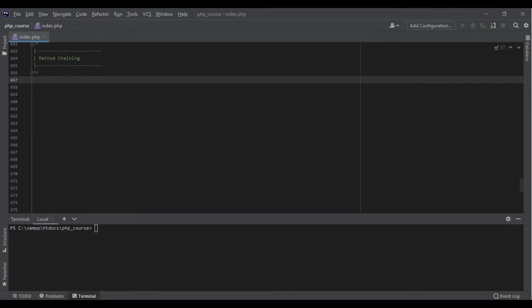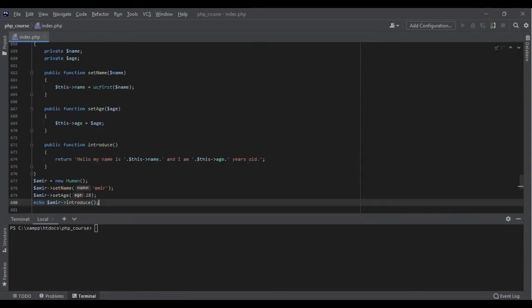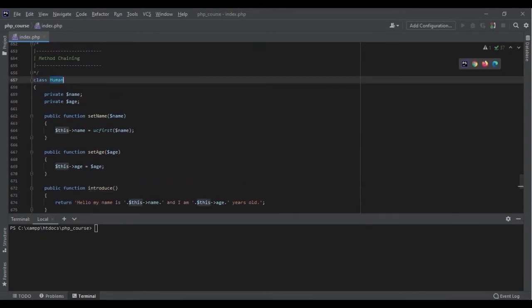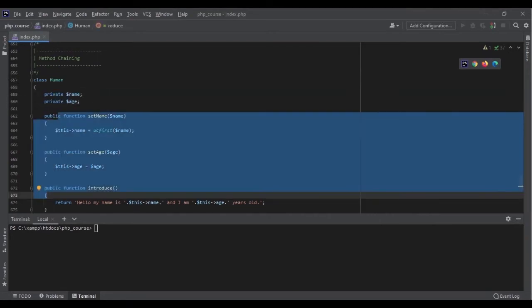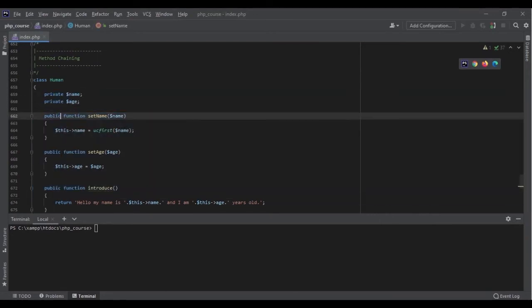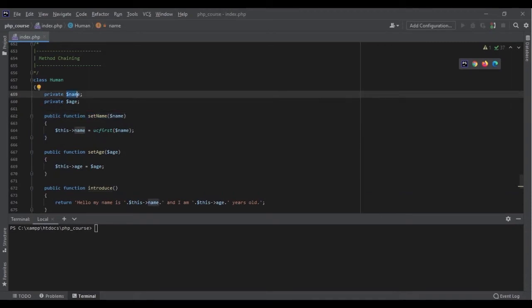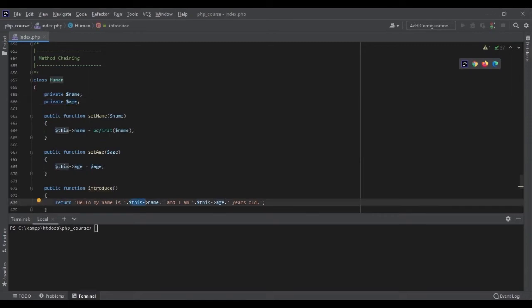Now let's talk about method chaining. I have a class here. It's called human. It has 2 properties, name and age. Then I have 3 public methods. The first one gets the name and updates the property. The second one gets the age and updates the property. And the last one will return, hello, my name is this and I am this many years old.